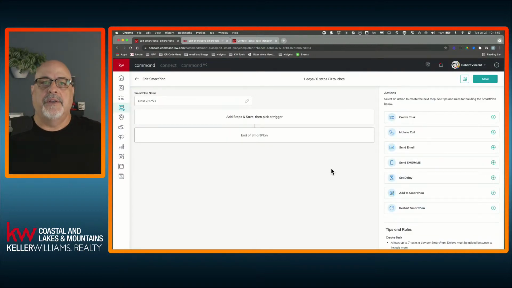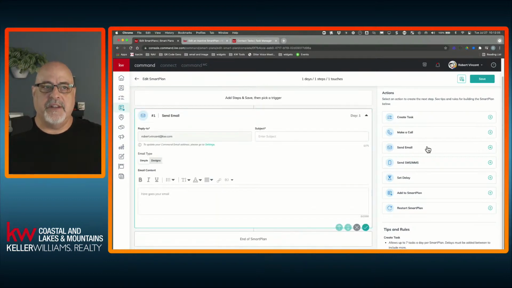The next one down here in the actions is sending an email. So if I click on send an email, when I look at the contents of the action for sending an email, I have, first off, a reply to. The reply to is the default email address. If someone replies to your email from a SmartPlan, the email that's in this window is the email that they will see, and it's the email that will be sent the reply. Now, there is a statement here: to update your command email address, please go to settings, and there's a link.